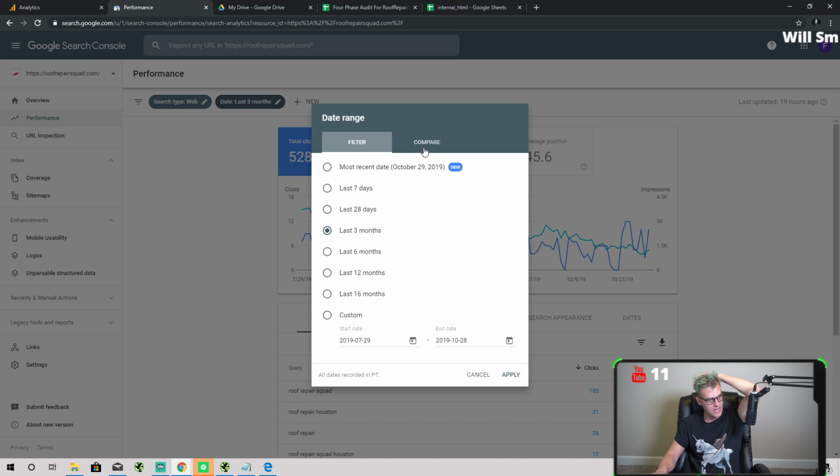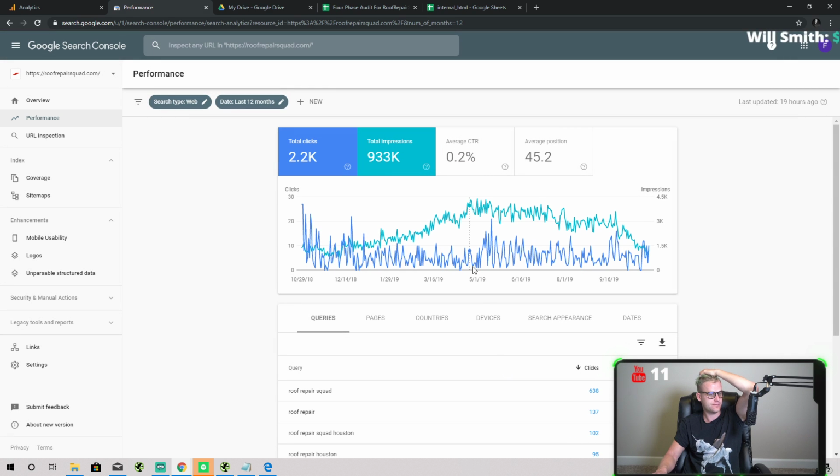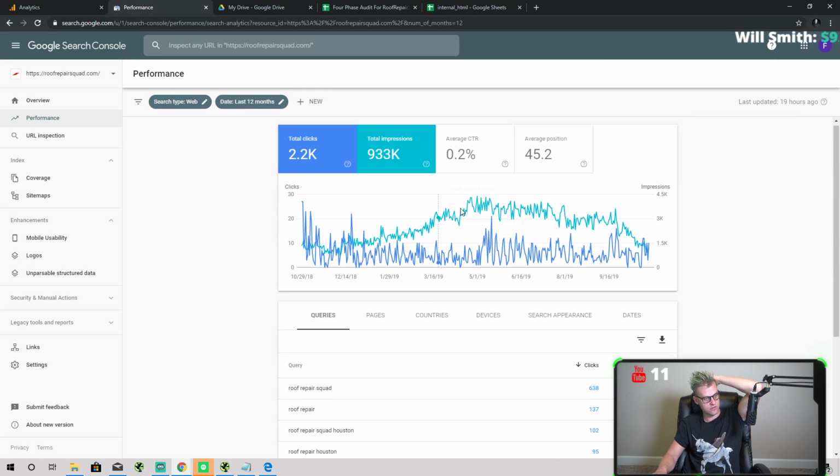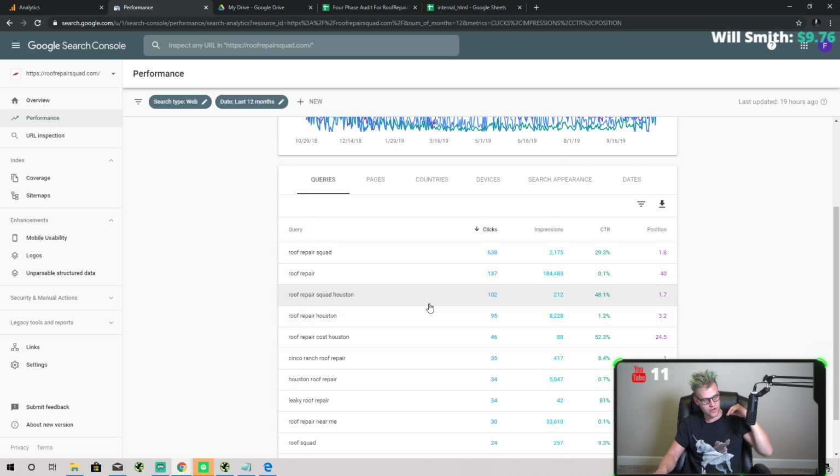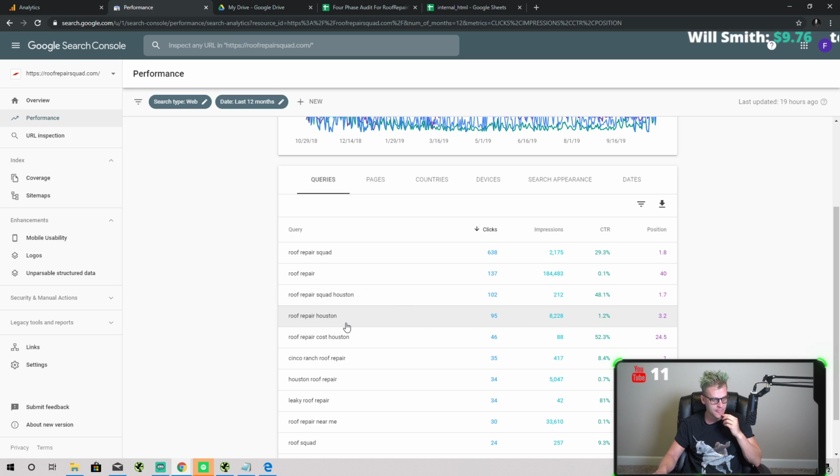So we'll look by the last 12 months again. And we're going to look at our click-through rates. For the brand keywords, obviously you're going to have high click-through rates, but we got a 1.2% click-through rate for their top keyword, which is really bad. And it's probably tying into what we're seeing here.